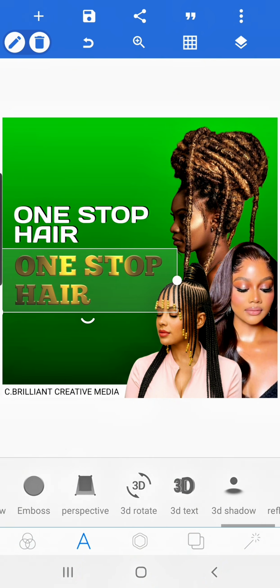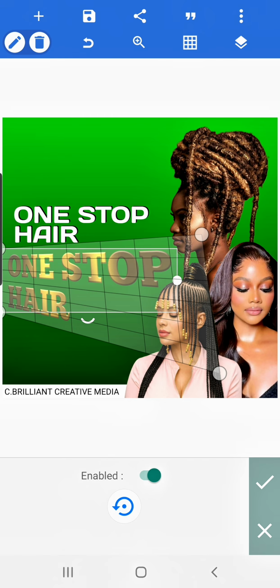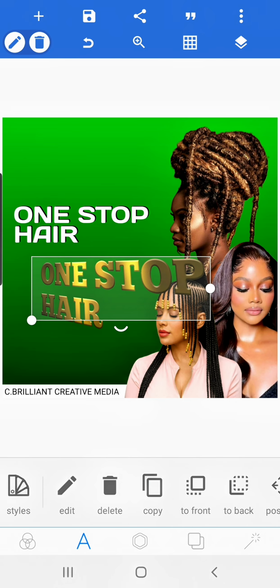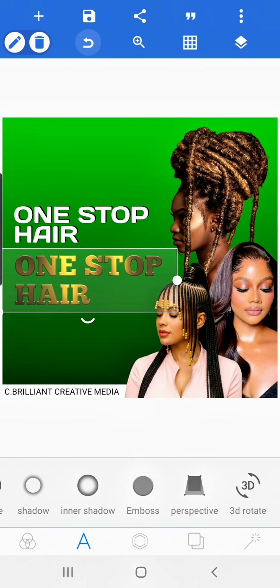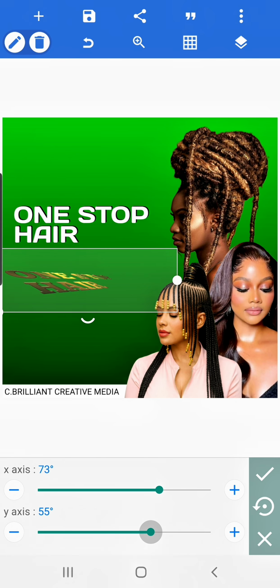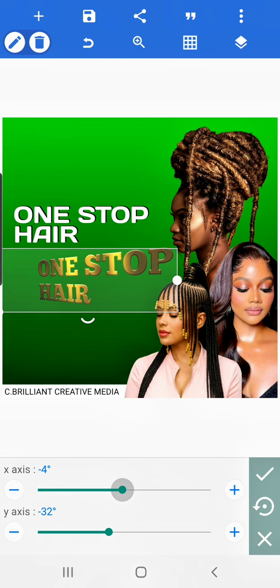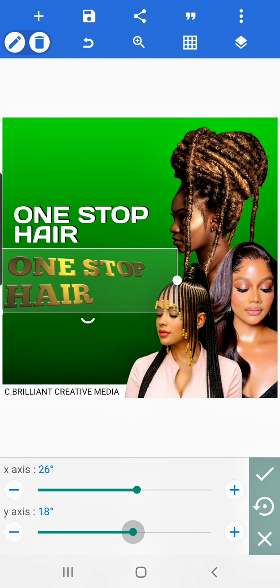So after emboss, perspective. We all know what perspective is all about now. So this is it. Perspective, this is what it does. So let me undo that. So it comes to 3D rotate. Those of us that are good with, or that will be good with doing logos, they will tell you place it on the wall for me, place it on the table for me. You just have to keep doing this until it stands well.